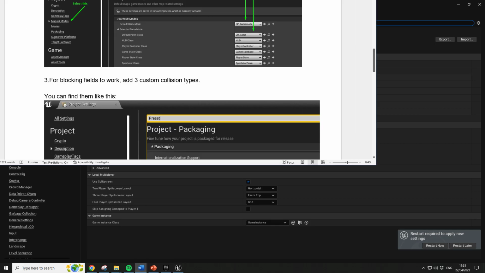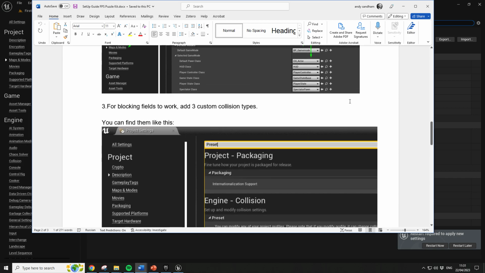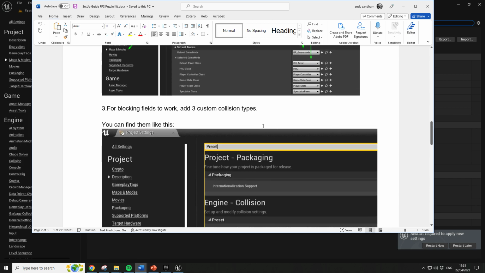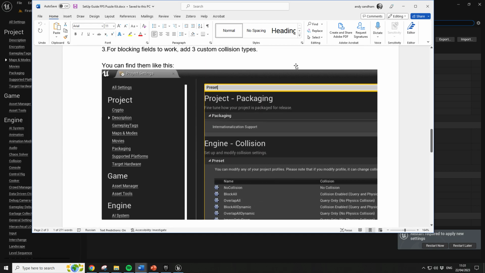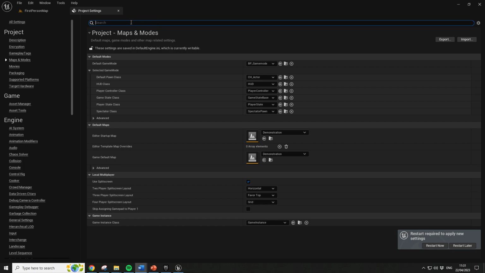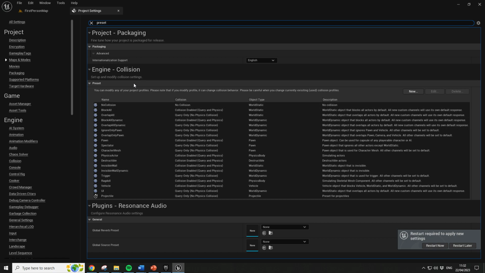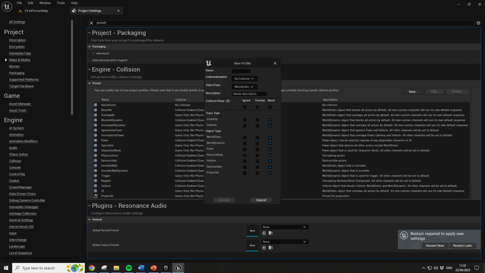Right, and the other main thing we need to do is change 3 of the collision types. So I'm just going to create 3 new collision types. So if we go to preset, this is to allow you to, typing it into the document. Right, so preset, and then engine collision, and so we just want to add some new collision specifications. So I'm just going to copy the names of the 3 new ones that we need.